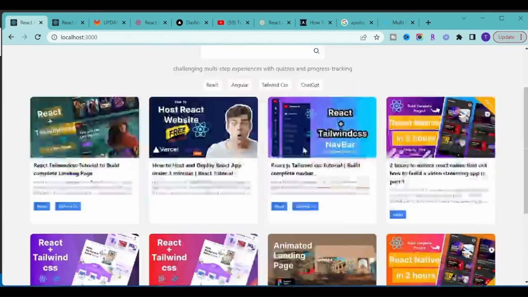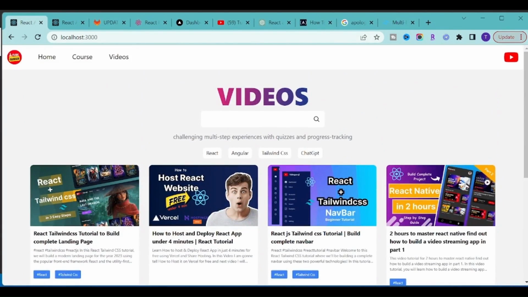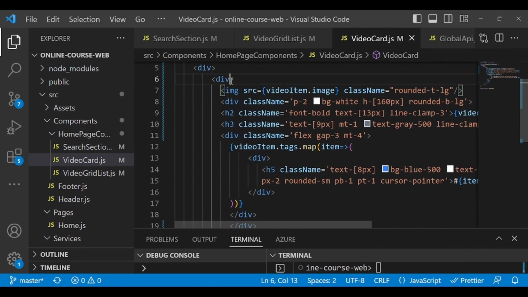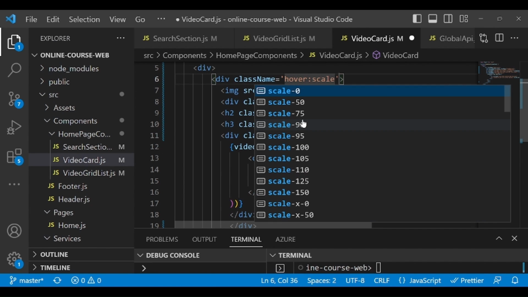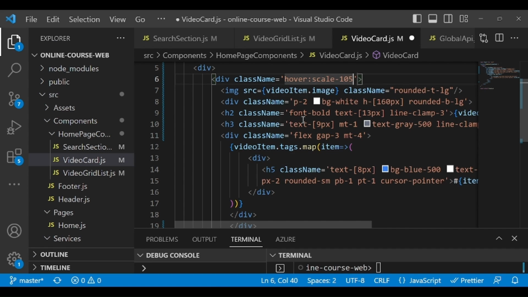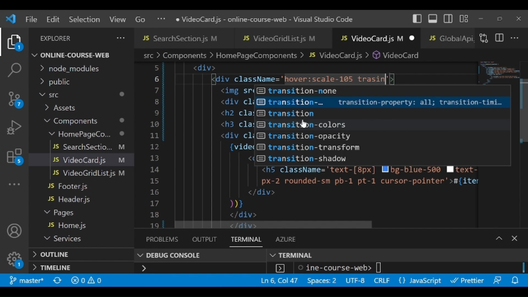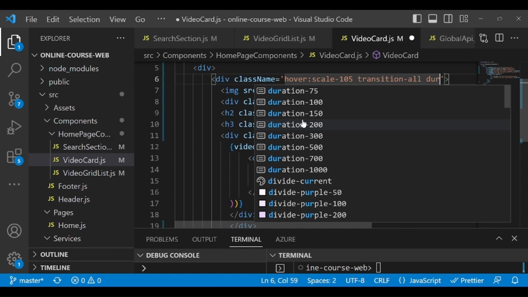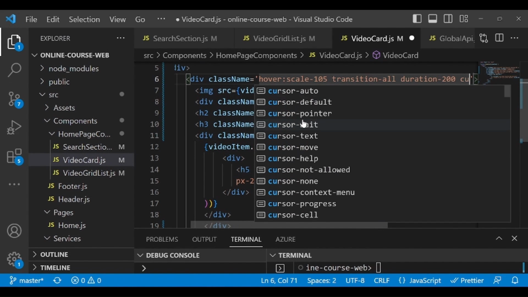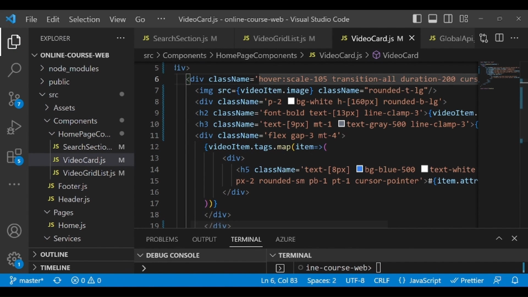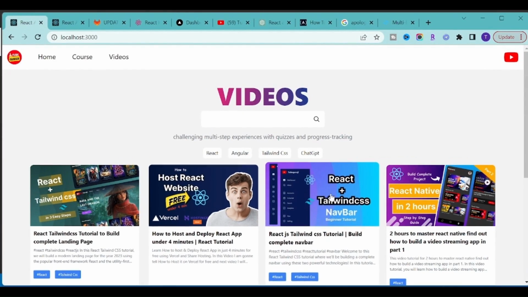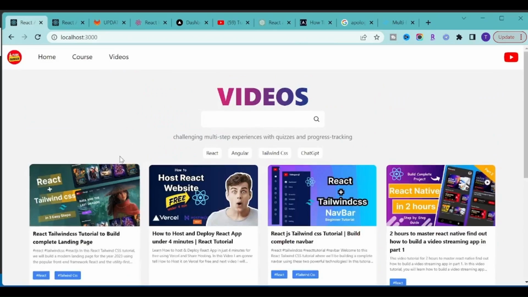Now if you see, there is no hover effect right now. In order to apply this hover effect, let's go to the parent view, and here you can give the class name. On hover, you can write scale 105 to scale this whole view, and you can add transition for the smooth animation. Make the duration 300 or maybe 200, and cursor pointer. And let's see, and easy, it's working perfectly.